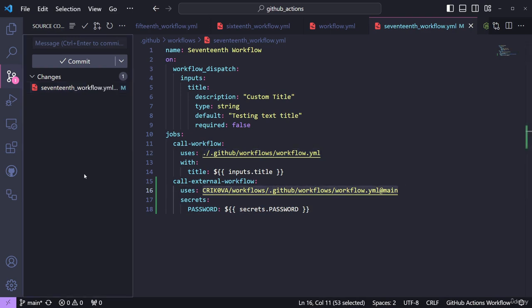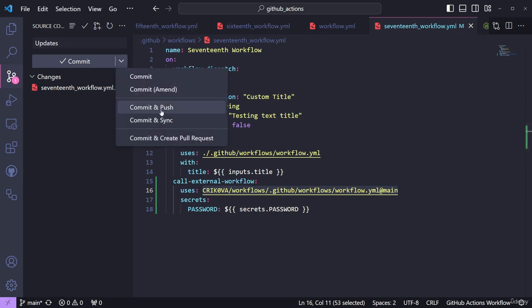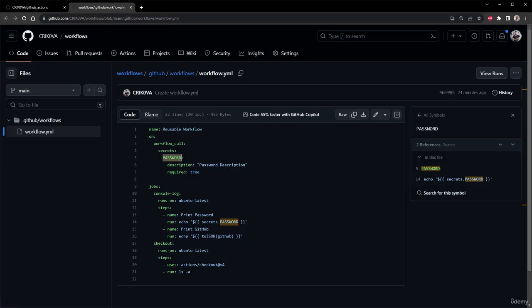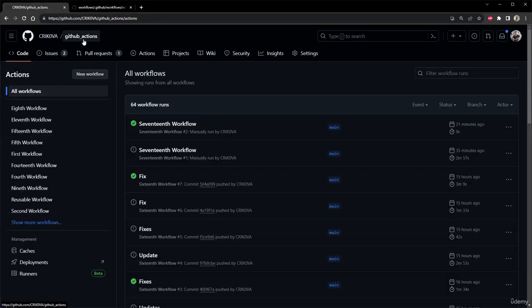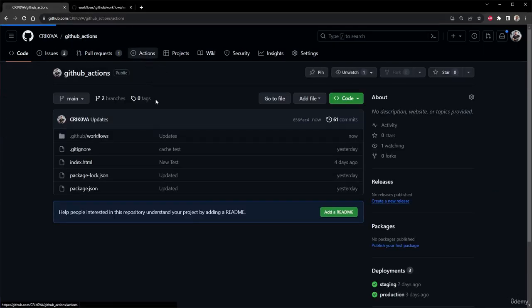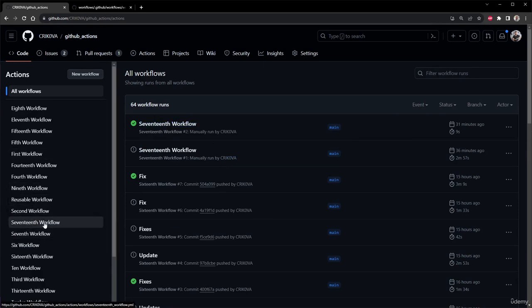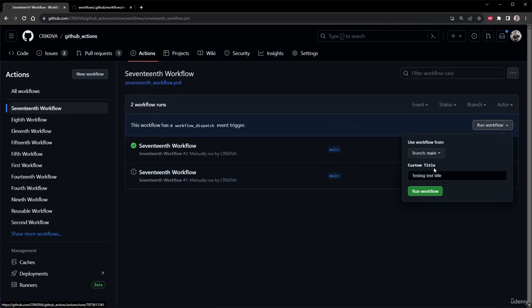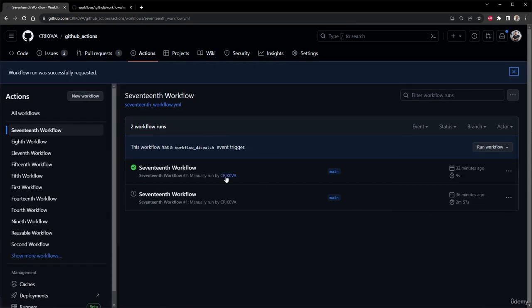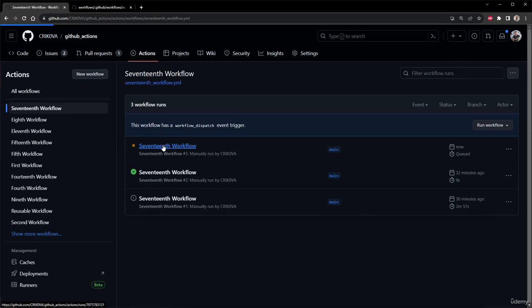And now let's push and commit these changes. They all went through. Let's go into our main GitHub Actions. Let's go into Actions. Nothing is happening. Let's go into Workflow 17. Let's trigger it manually. Let's pass some value for the custom title. We've started it. Let's go into it.